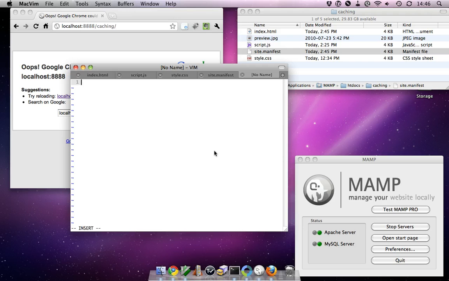One more thing we're going to need is an htaccess file, because site.manifest files need to be delivered as text/cache-manifest, and I'll just tell it to do that for all the files with the extension of manifest. So that's for htaccess. There we go.